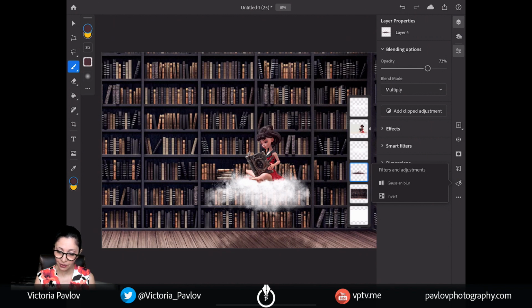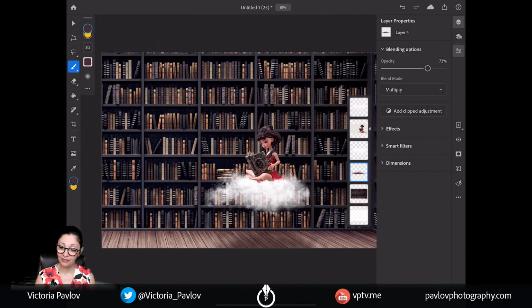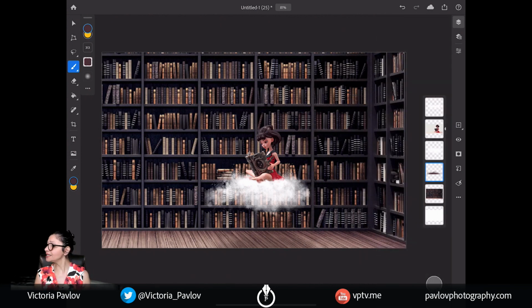I will click on Gaussian blur and add a little blur effect to my shadow, just like this. And I will click done. And again, if I would like, I can bring down opacity of the shadow layer. What I'm doing right now, just like this. Look at this, guys. Basically only one image and we have created something beautiful.